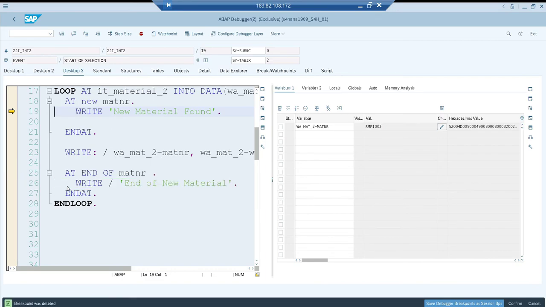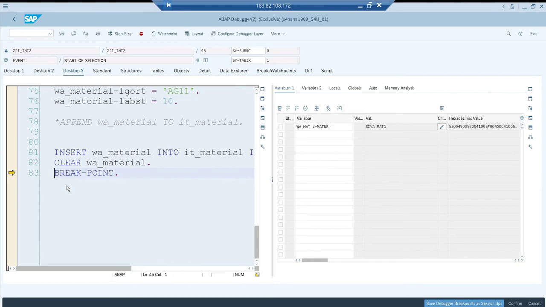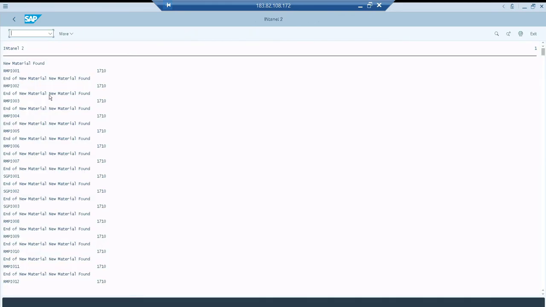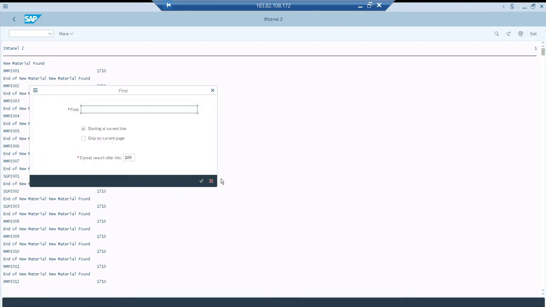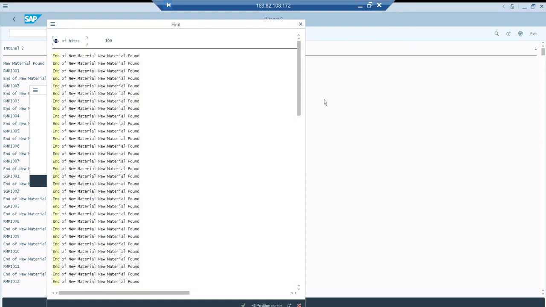So let me go out of the loop. Let's see the output. See, in every line you have new material found, end of new material. New material found. I didn't use a slash symbol, so that's why it's continuing on the same line. So everything is a new material only. How many times did it trigger? Maybe you can see, I'm going to press Control F, and this many times it's triggered.